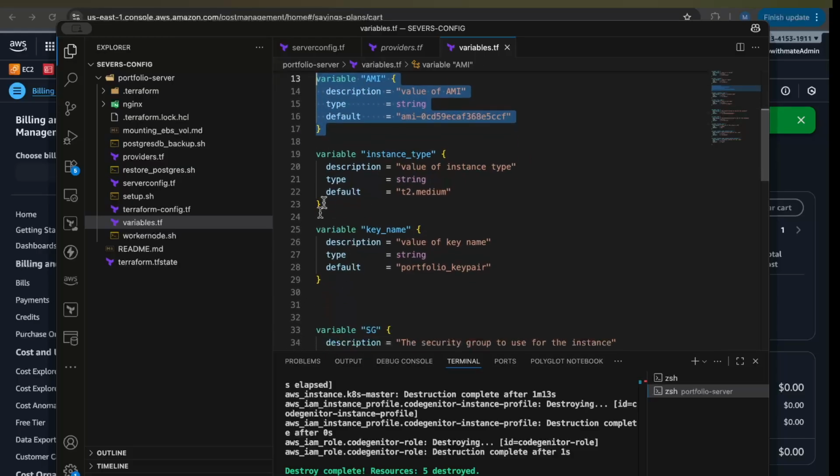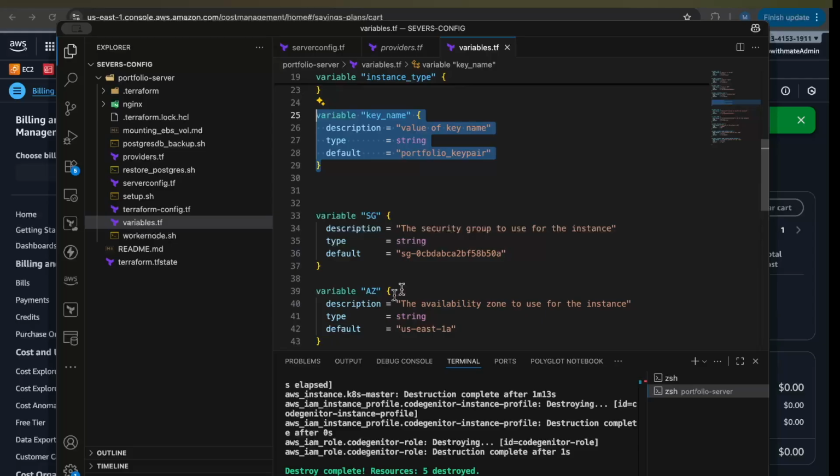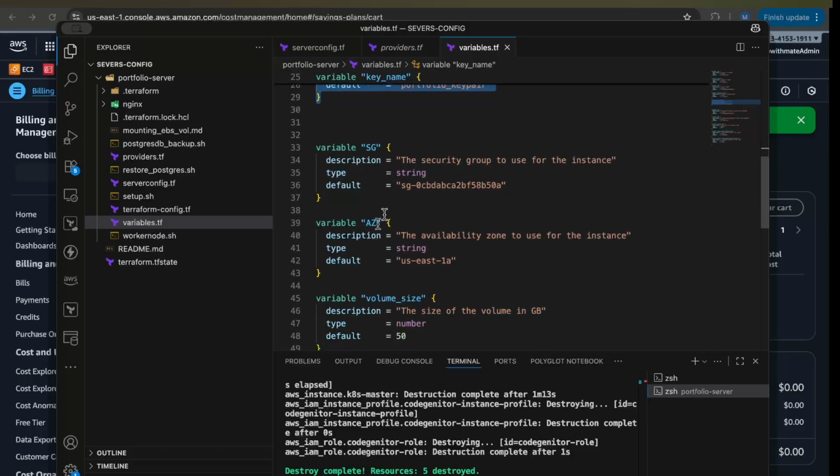And then we need the instance type. So my main server is going to use a T2 medium, which is good enough for me. And then you also give the key name so you can SSH into your web service. Now we also need to attach a security group to the web server, and then we need to tell it which AZ we want it to be in, the availability zone.